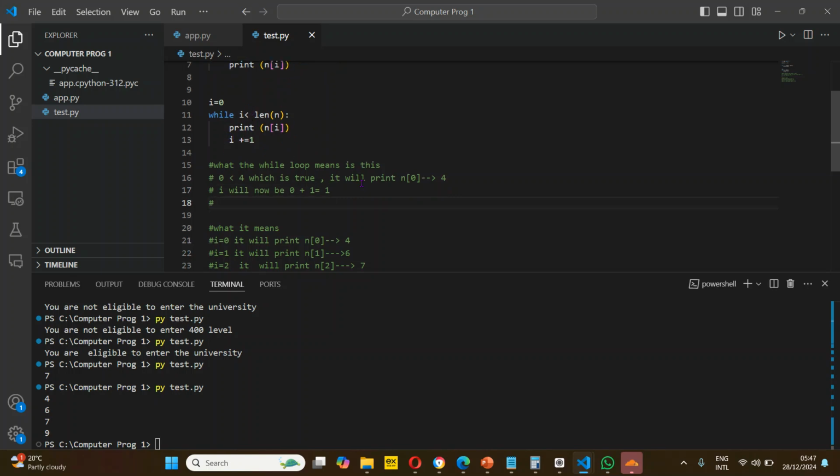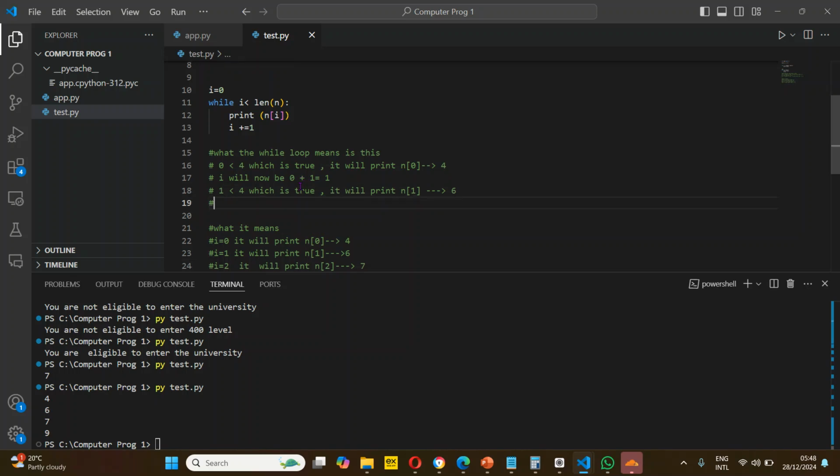Now it checks when 1 is less than 4, which is true, right? It will print n[1], which gives you 6. So it comes again to the while loop. Remember i is now 1, so it will be 1 plus 1, which gives you 2.